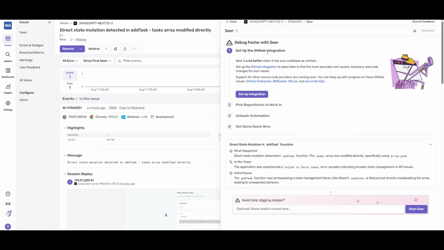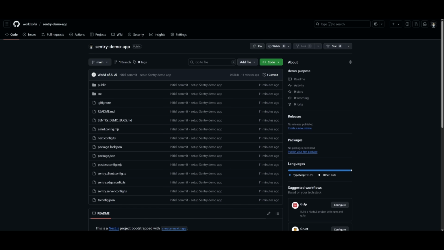What's nice is that you can even have it integrated with GitHub so that you can put in PR requests directly to GitHub with Seer. So I'm going to go ahead and set this up, so that it would be easier to work and showcase the different changes. Most importantly, make sure you have your repository added to GitHub. So I've gone along and added the Sentry demo app to GitHub.